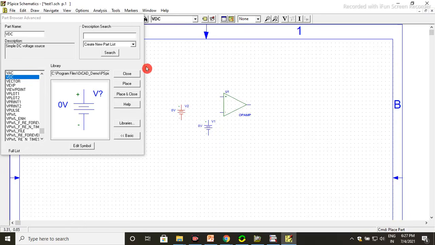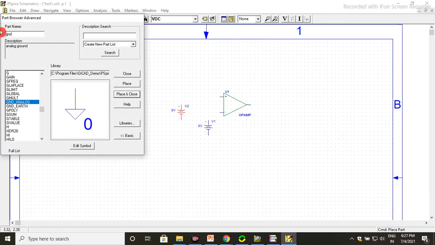Then click on the ground. We require two grounds. Part name GND, and then click on place. Here is one ground, here is another ground. The output terminal also requires another ground.